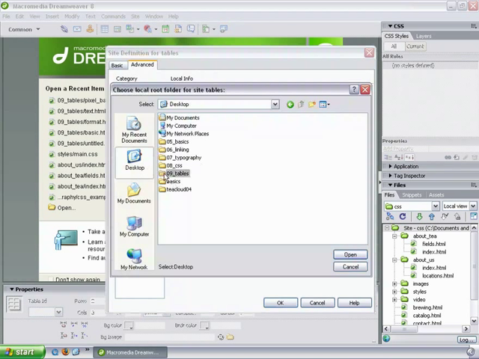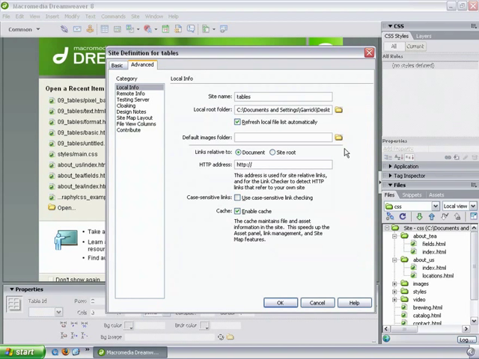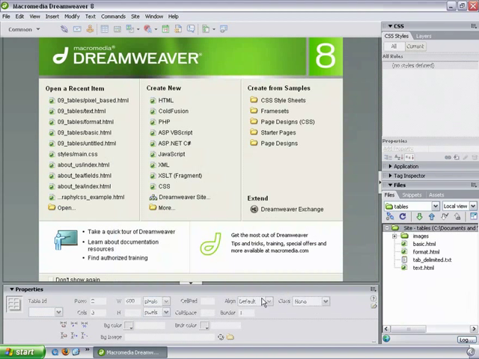And again, if you're on the Mac, you'll single-click the folder and click Choose. Here on Windows, we'll double-click to open it up and then click Select. I'm going to leave everything else here the way it is and click on OK. Right, so here are the files we're going to be working with.